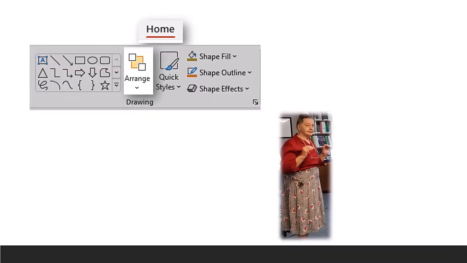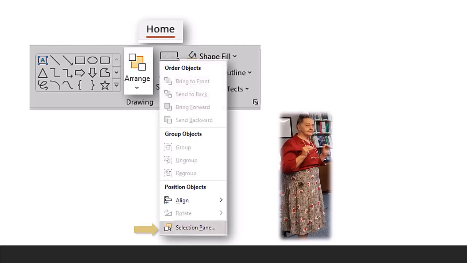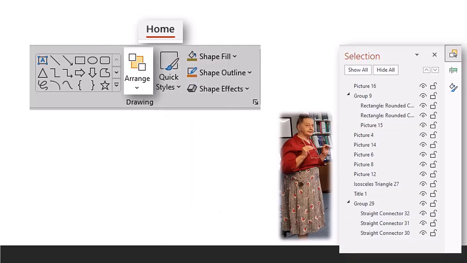Plus one new tool on the Home tab to display a new pane. Under the Arrange button, click Selection pane. With the Selection pane, you can see all the items on the screen, even if they're stacked over each other. Just click the eyeball icon to hide it or show it. Using all these tools together created one better image.